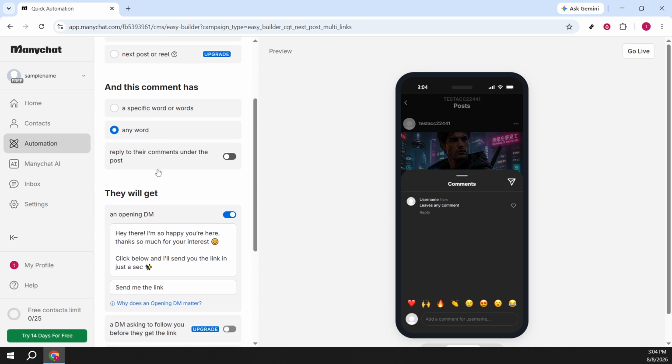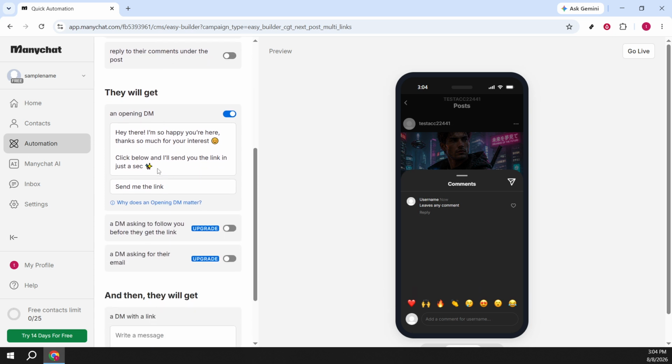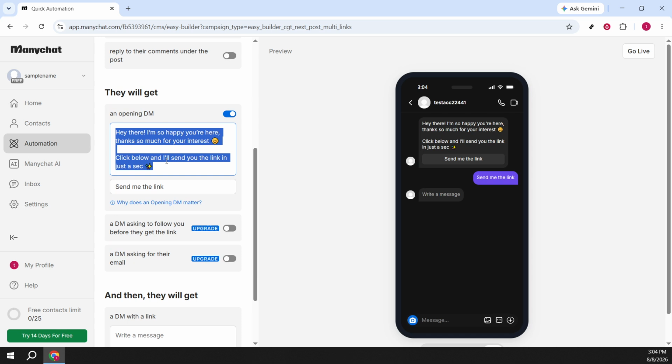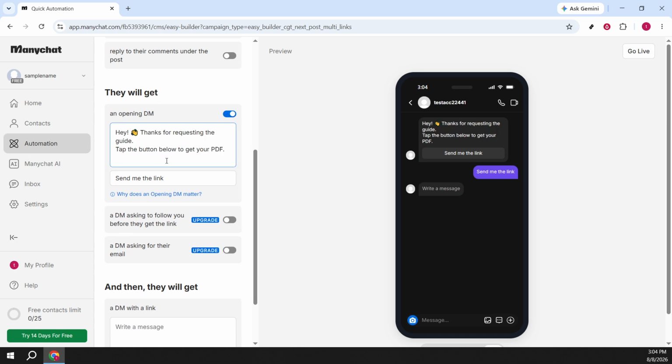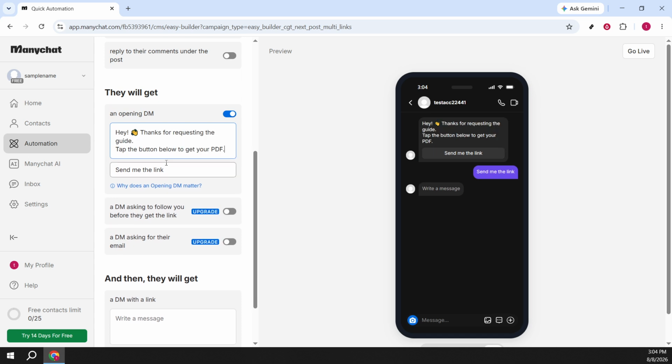Now customize the messages that they will get. In the first DM, greet the person and set expectations. A friendly line like, thanks for your comment, here's the guide you asked for works well. Keep it conversational and brand appropriate.